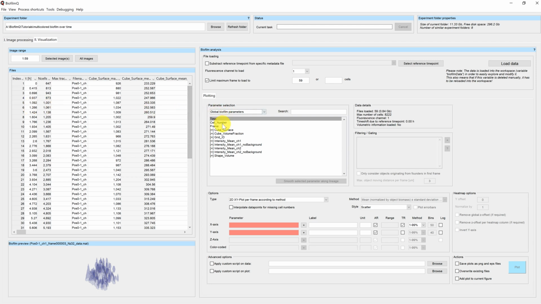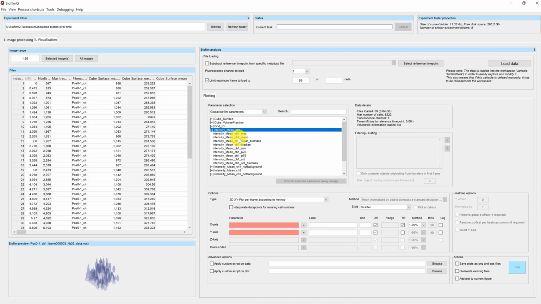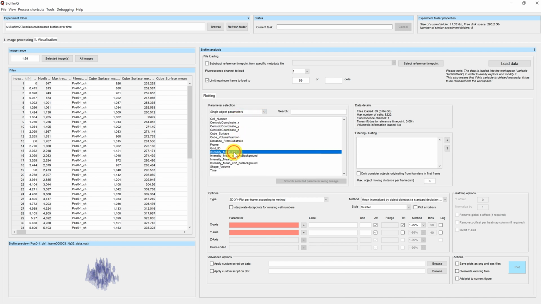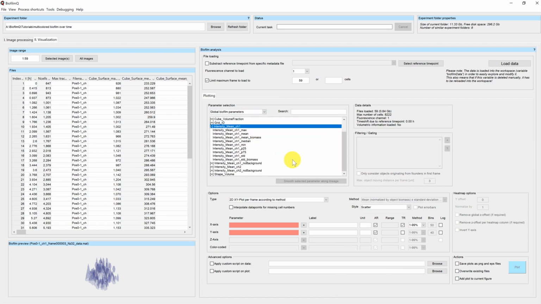You can see here that we have different types of parameters. We have some where they just have a name and others that have a little plus next to them. And if we click on that plus, you can see the list extending. And now we have a couple of parameters that all start with the same name. This is because this particular parameter, intensity mean channel 1, exists in the single object parameters. And what we see in the global representation are averages or maximal and minimal values for that. So here, for example, this value represents the maximal value of all cubes of intensity mean channel 1.